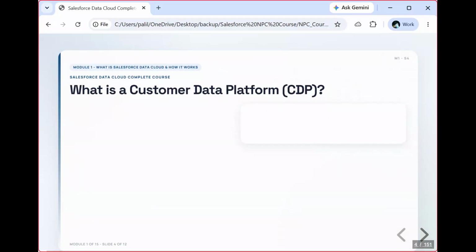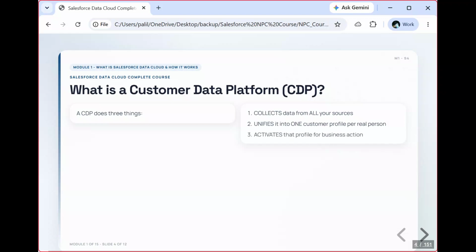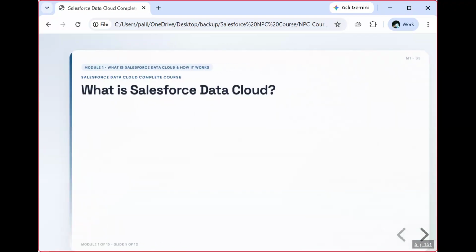The answer to this problem is a customer data platform, or CDP. A CDP does three things. It collects data from all your sources, unifies it into one complete customer profile per real person, and makes that profile available to take action on. Salesforce Data Cloud is the Salesforce CDP, and it's built natively on the Salesforce platform, which means it integrates seamlessly with everything else in your Salesforce ecosystem.